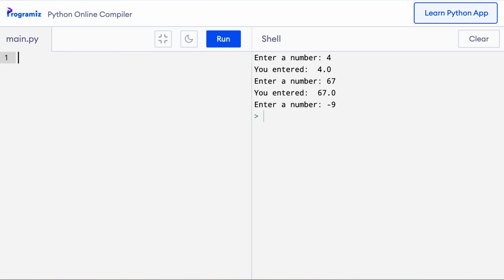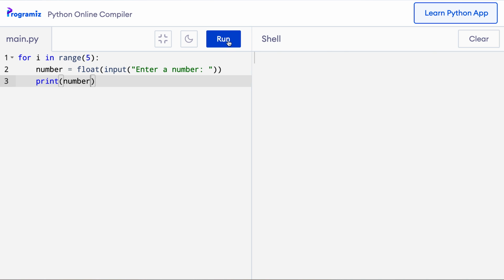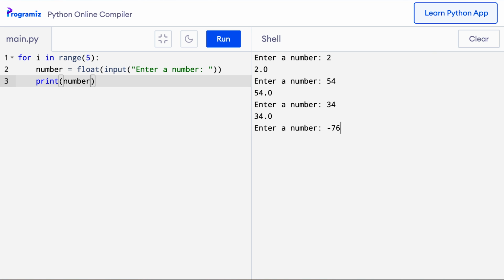So I'll remove this old code and I'll say for i in range(5), and then I'll say number equals float(input("Enter a number")). Then I'll print the number. This program asks me for 5 numbers, so I'll say 1, 2, 54, 34, minus 76 and something like 67. Then it exited after 5 iterations.